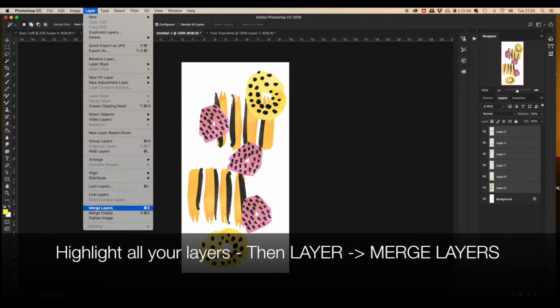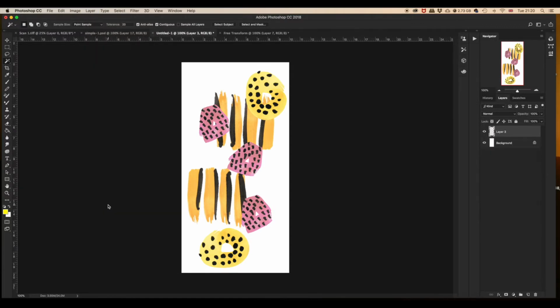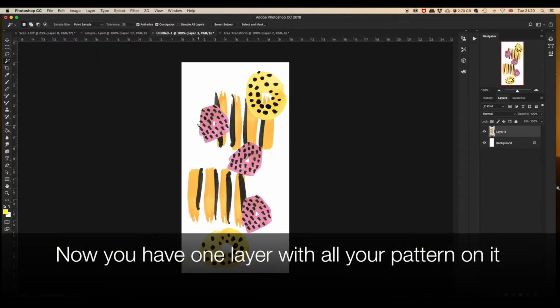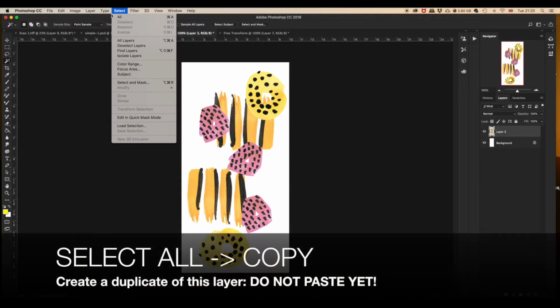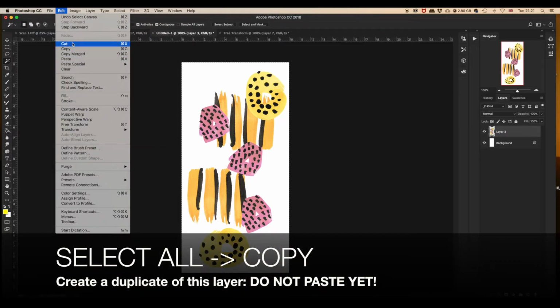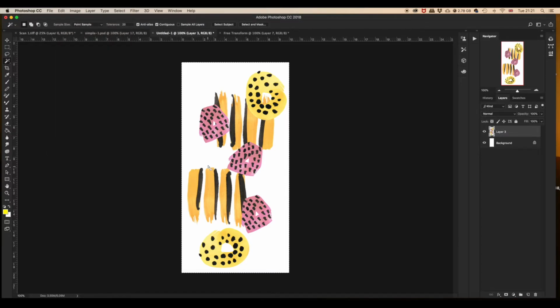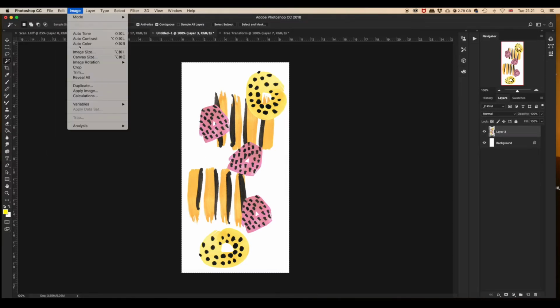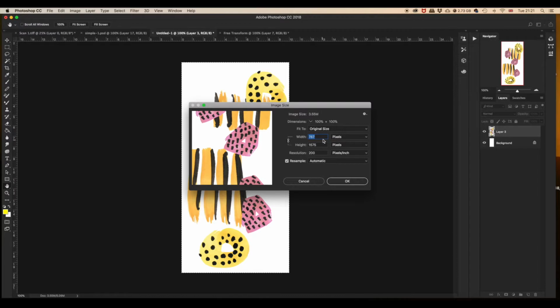Now I'm halfway through making my design complete now, so I want to merge all these layers because I'm happy with that layout. Then I'm going to copy this layer, selecting all, and then edit copy. But do not paste, just copy. The next thing you're going to do is head to image size and write down your width and your heights in pixels. Write that on a notepad somewhere.